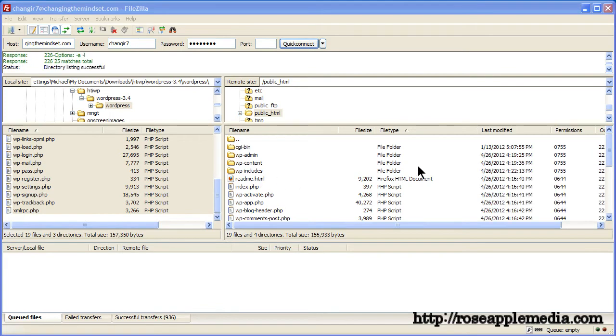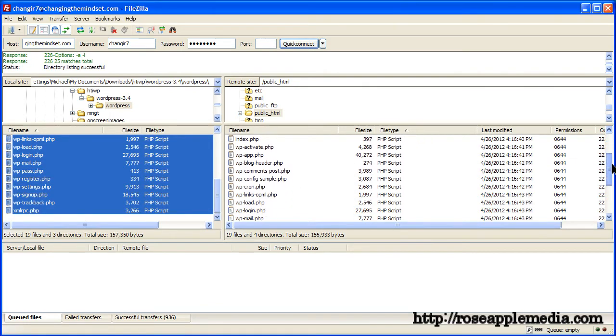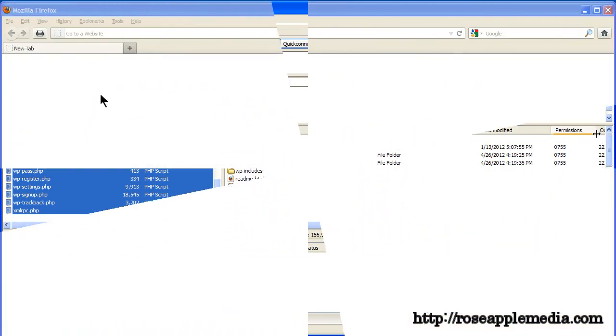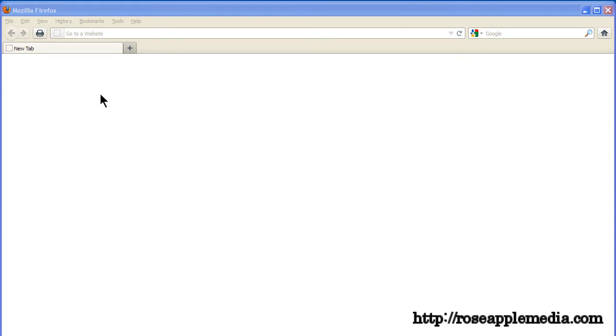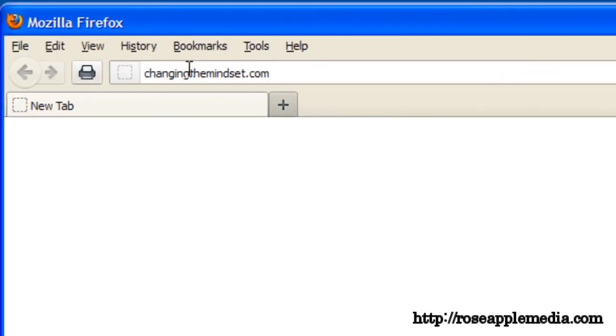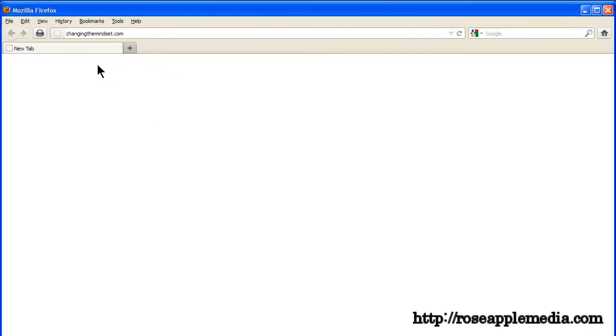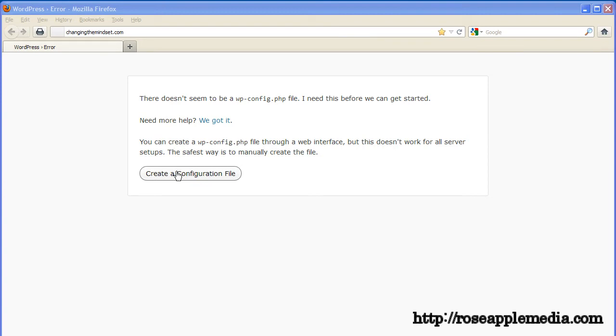After the upload, we come to the final step. We need to tell WordPress where to find the database it needs to store the information for the site. This is where the database information that we created earlier is used. Open your web browser and enter your website address. If you installed WordPress in a folder, then you'll need to include that in the address. This will run the WordPress install script.